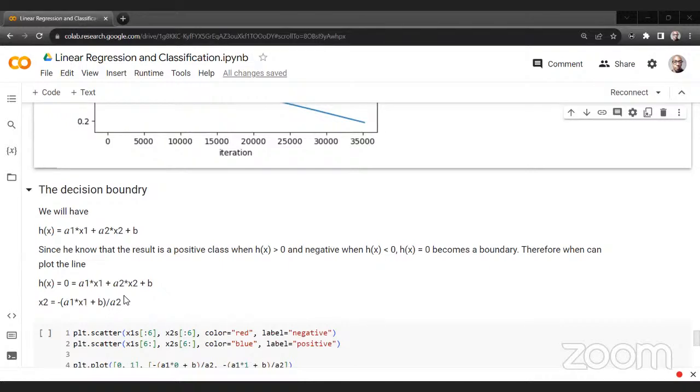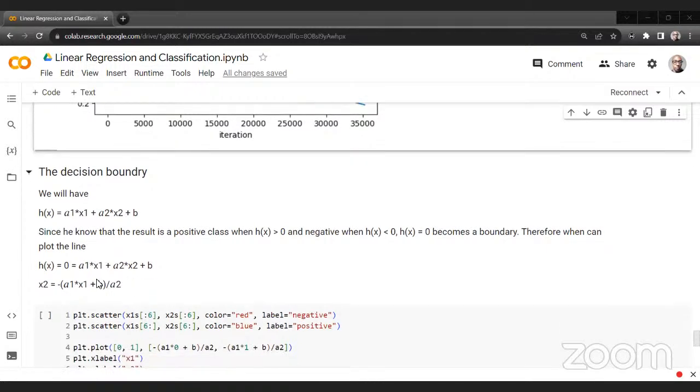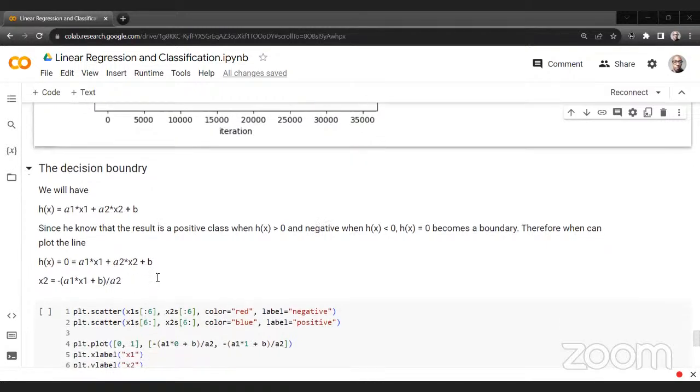Or to put it in a different way, if H of x is greater than 0, we have what? A positive class, right? And if H of x is less than 0, we have a negative class. So what if H of x is equal to 0? Then we have a boundary. So we have a point that is in between both classes, right? And with this, we can plot a decision boundary.